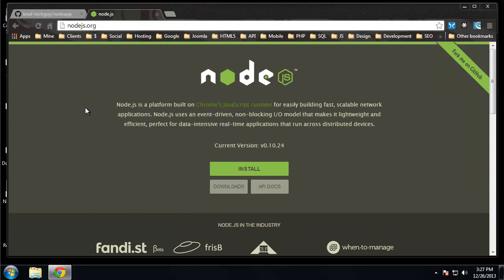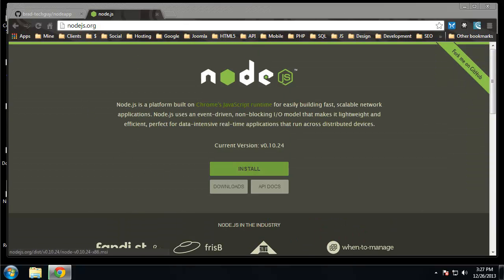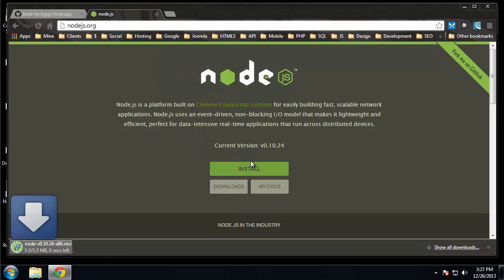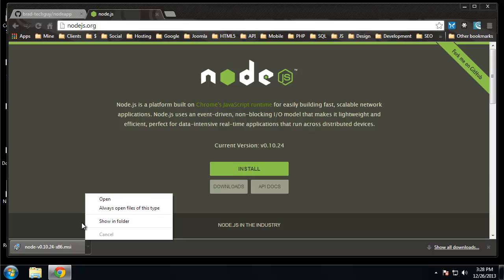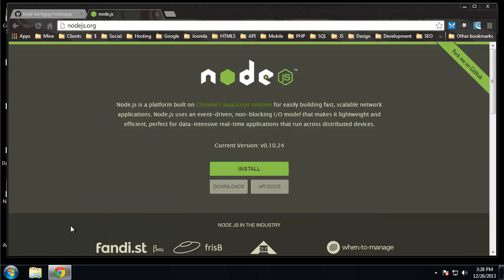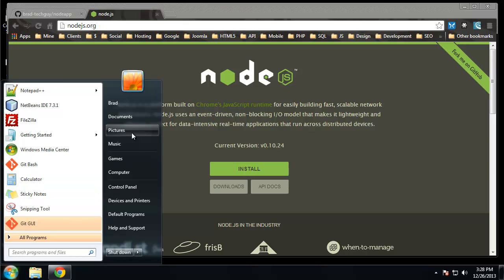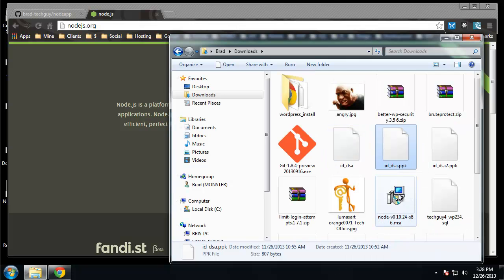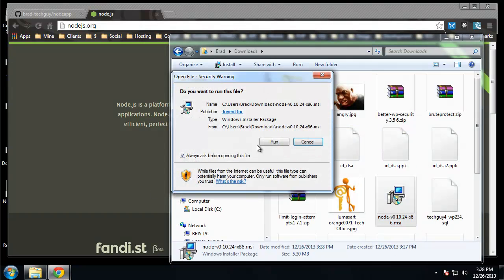So we are using Windows, so all we need to do is click this install. Alright, it's as simple as that. And we just want to download the MSI file. And if you are on Mac or Linux, then you can also install this through the command line using packages. Alright, so let's open that setup file up.